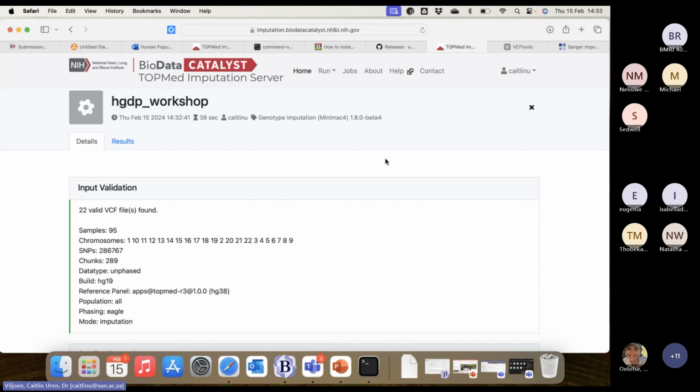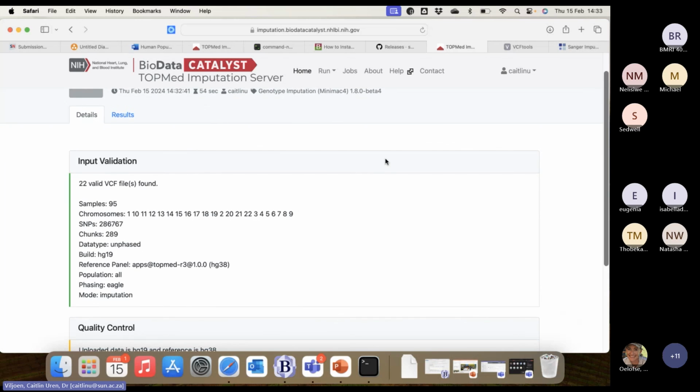It won't have any impact on downstream analyses other than if you are merging with other data or if you are looking up a particular SNP. You need to make sure that you know your data is on GRCh38.